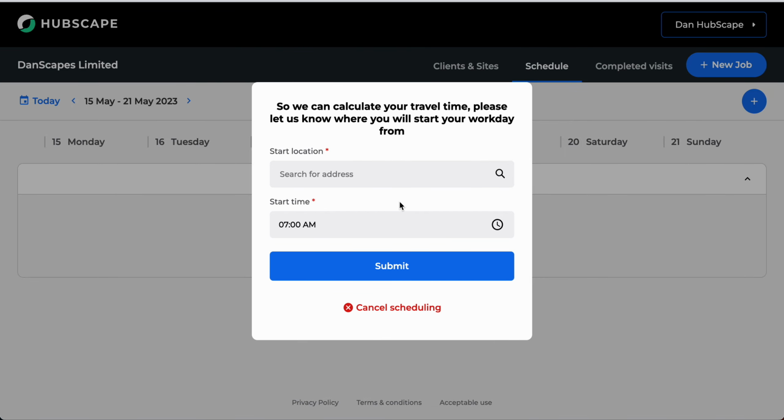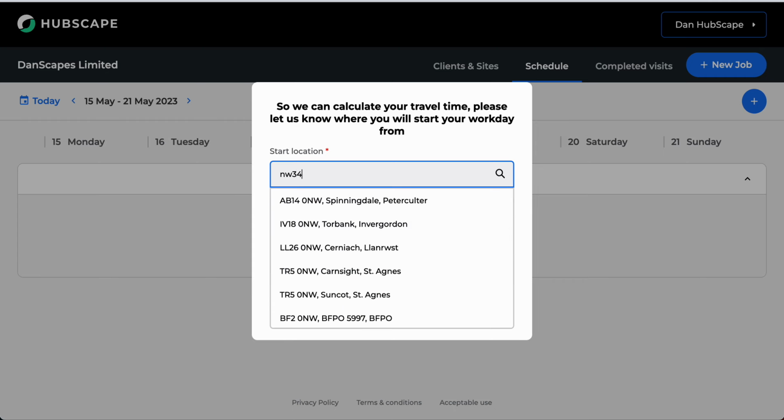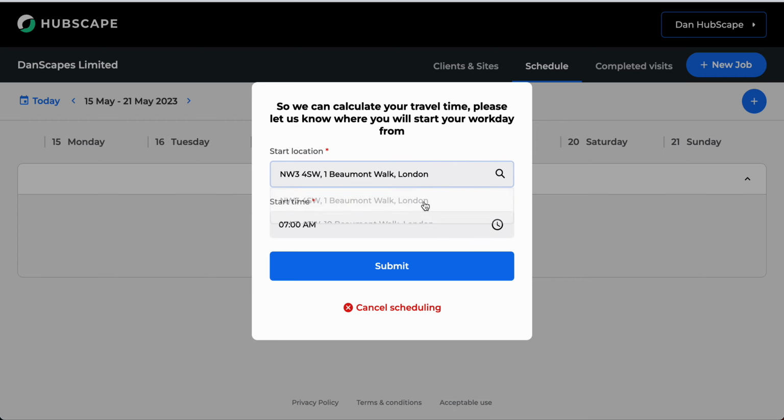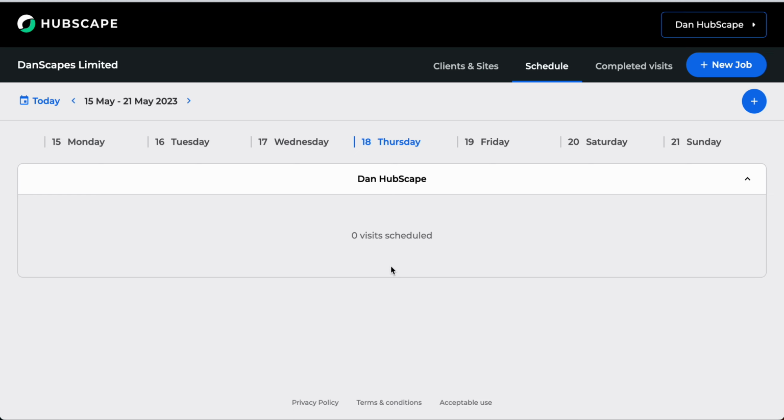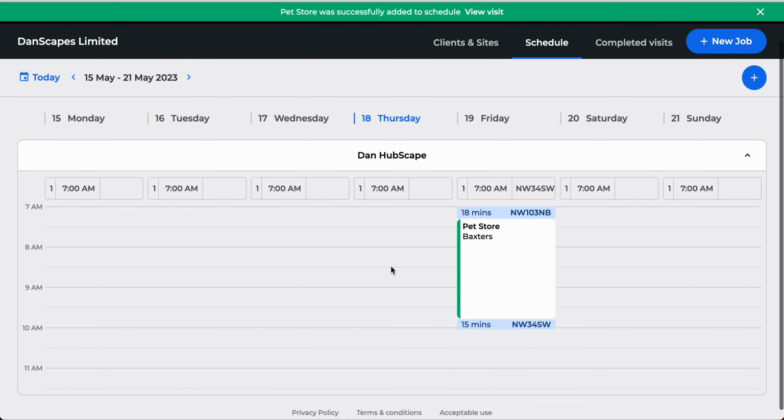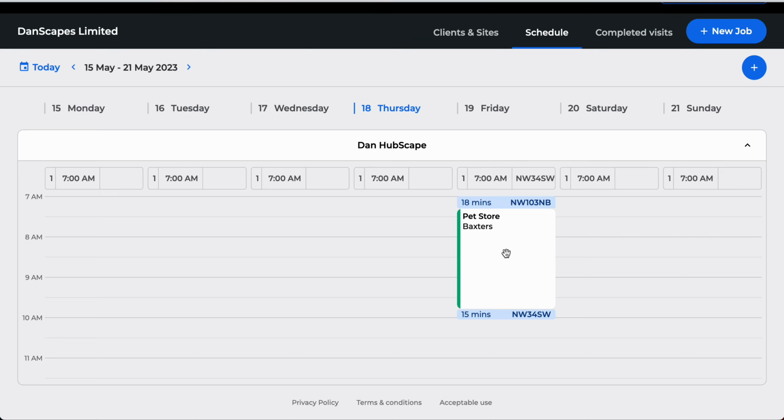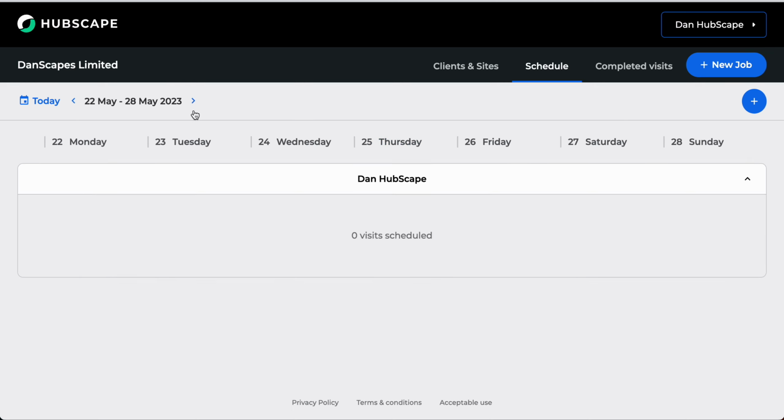I haven't added my start location for that day, so I need to do that now. So let me add a random start location and a start time, and I'll submit. And then we can see the job has appeared in my schedule. So for Friday, Baxter's Pet Store, and it's also calculated my travel time as well, which is pulling from Google Maps. So if I then go ahead to the following Friday, I can see that nothing's been added yet.